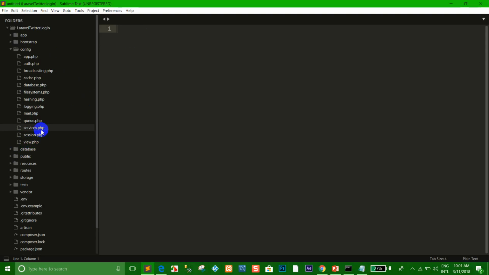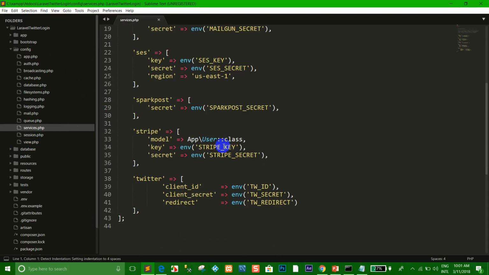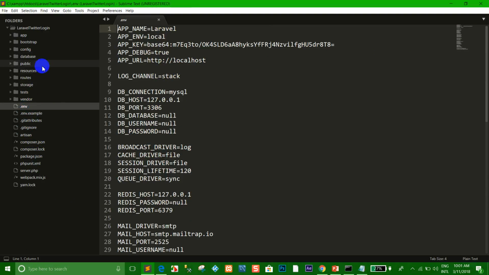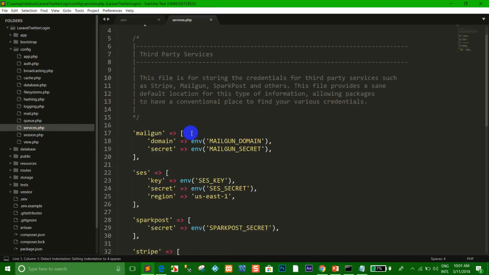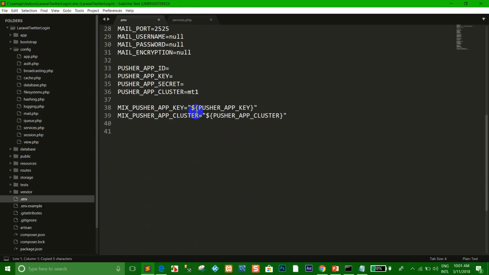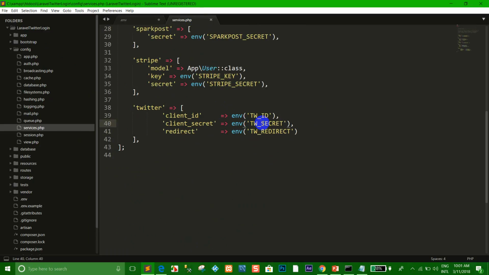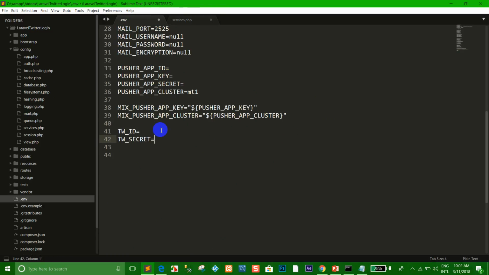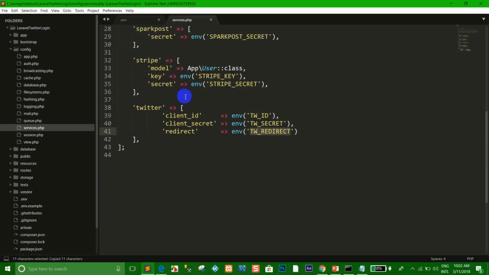I go to services.php and I write an array like this. You can write it by yourself. I have already created this. Then go to the env file, copy the Twitter ID, copy the Twitter secret, and copy the Twitter redirect.